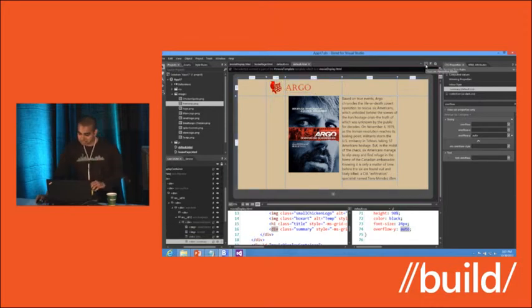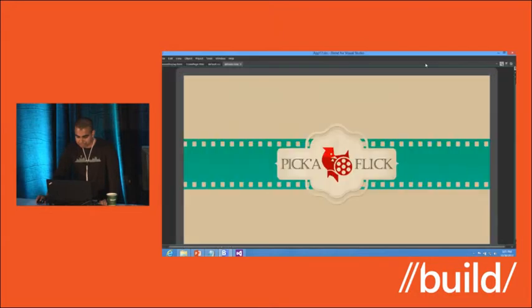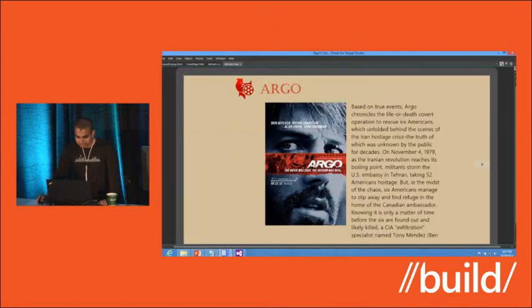Let me just see what it looks like. I'm just going to interactive mode. Let's see it. So it's currently being run. Title Argo. So this is great. When I hover over it, you can see the scroll bars now appearing. Let me go to the next page.